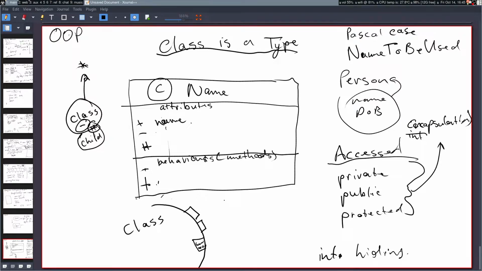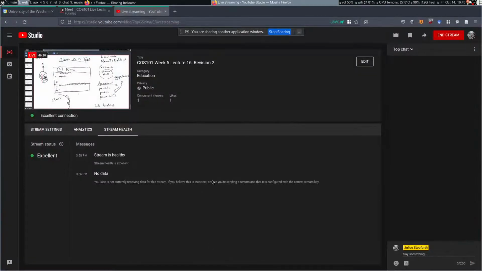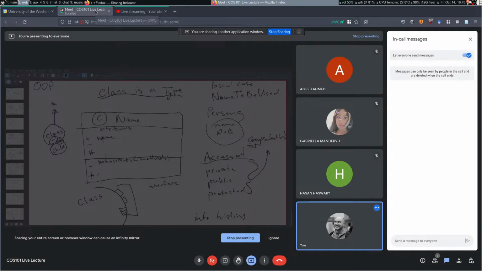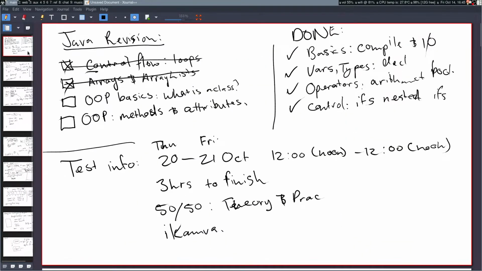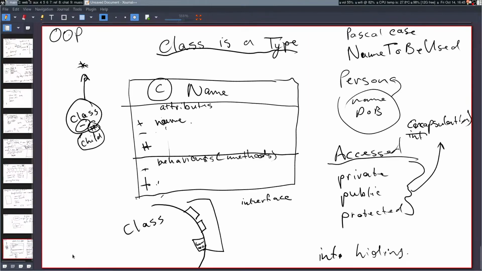So this is the class, and this is the interface with a small i. So it's all the public methods and attributes. Is everyone still with me? I see we have 15 minutes left, so I should probably hurry up a bit. So that's OOP basics done. And now we're going to look at methods and attributes, specifically methods and how you write them.